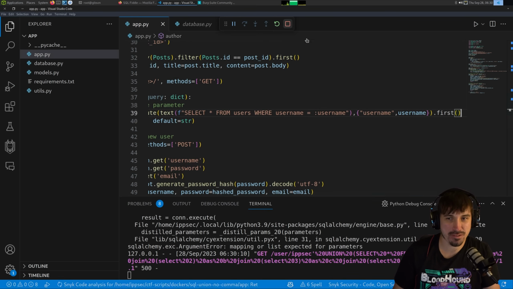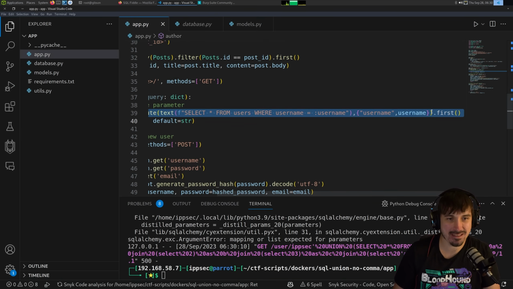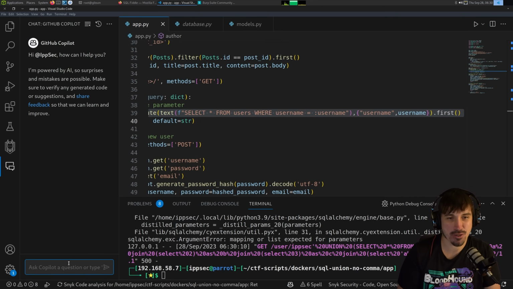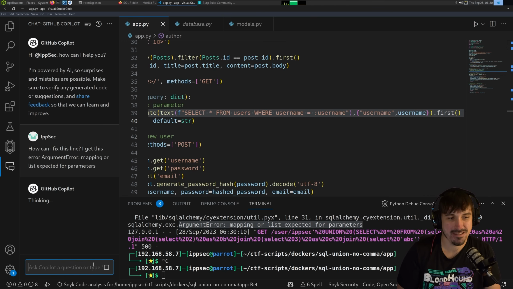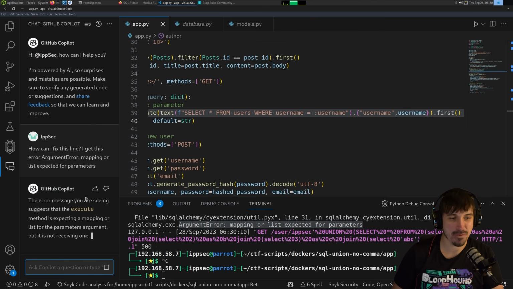So what I'm going to do is highlight this code, and I'm going to go to Copilot Chat, and I'm going to ask Copilot, how can I fix this line? And then I'm going to paste this. Let me make sure I copy that. Copy. I get this error. And I'm going to ask Copilot if it will fix us.